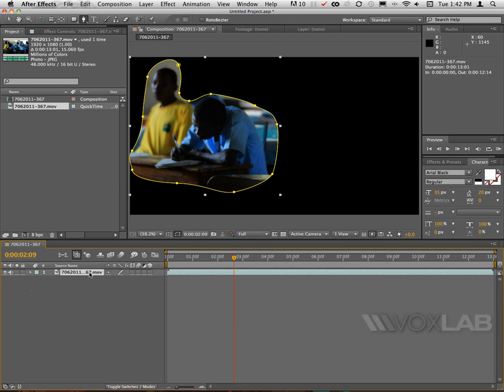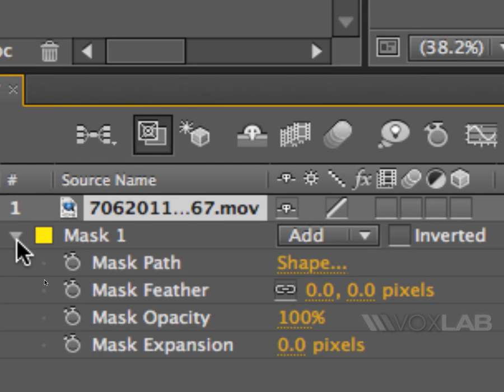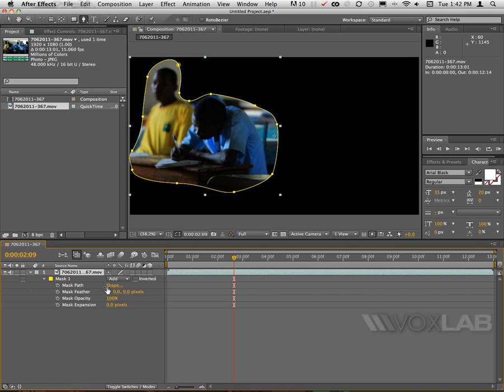Therefore, I'm going to tap the letter M on the keyboard once the layer is selected, and I'm going to focus on the properties of the mask. Just by clicking the little triangle beside the mask twice, I will access mask path, feather, opacity, and expansion. In this case, I want to feather the edges a little bit to make it smoother.